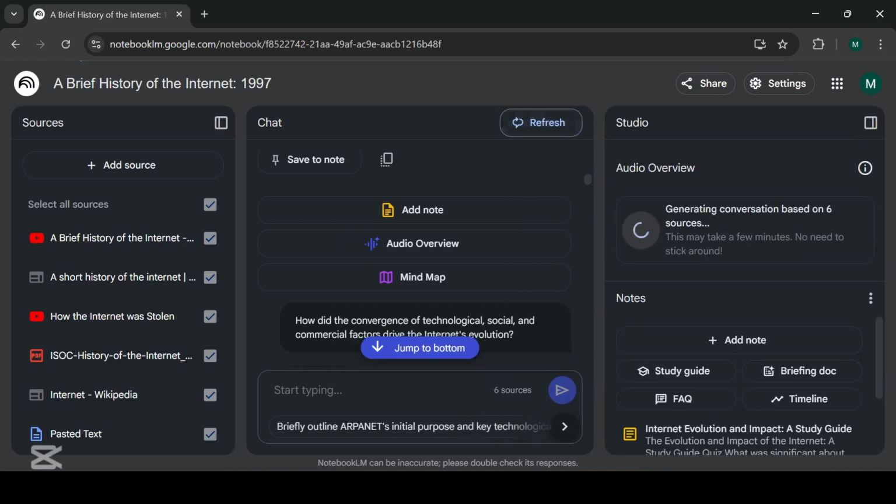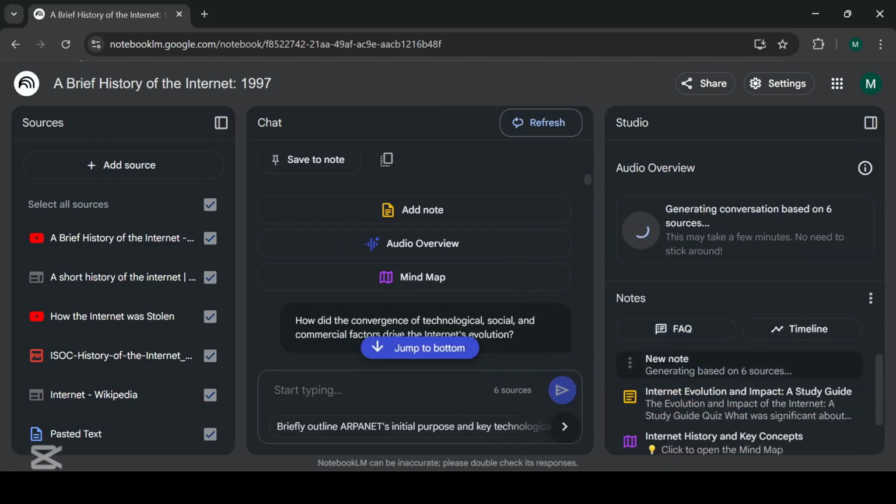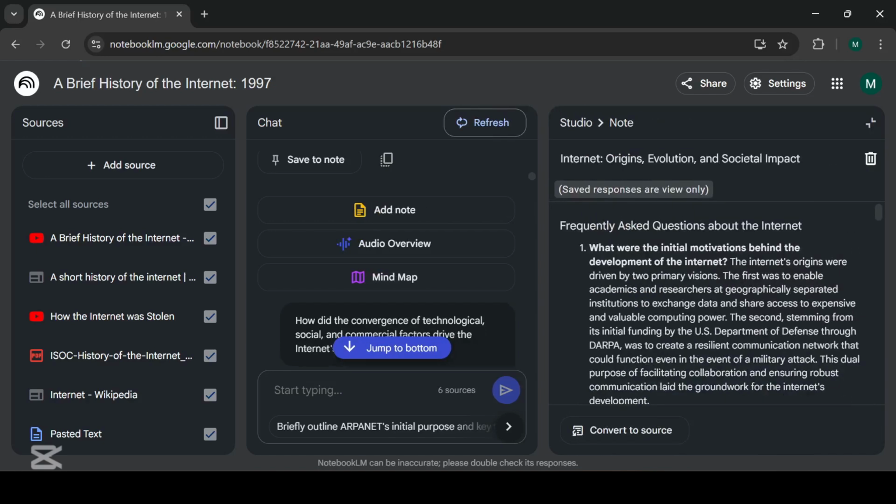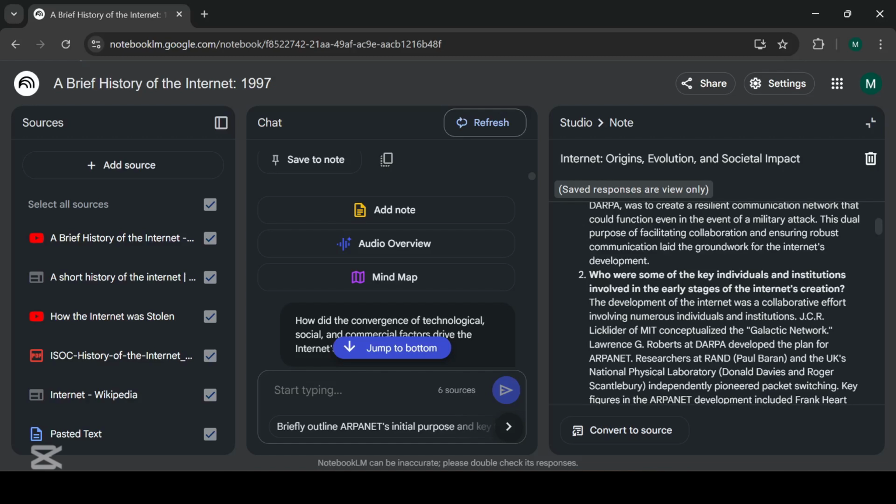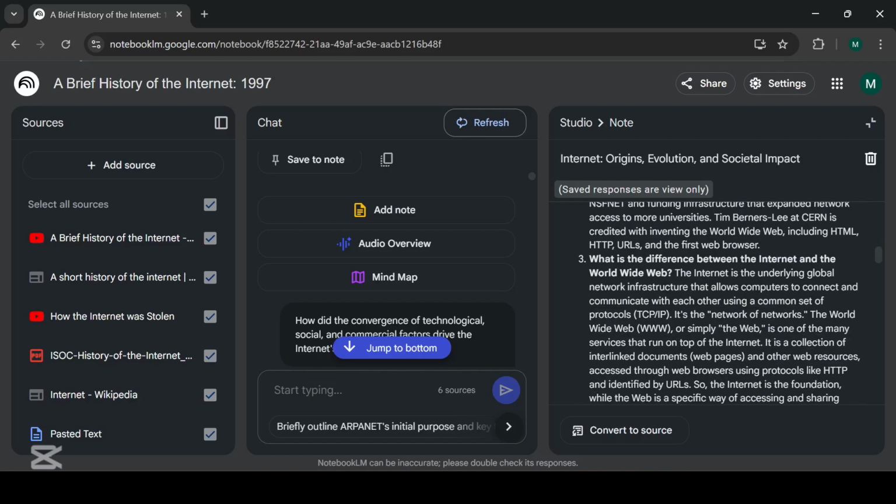You can also generate frequently asked questions. Just click on Generate FAQs and you'll get a list of questions with AI-generated answers. This is great for quick reviews or preparing for discussions.